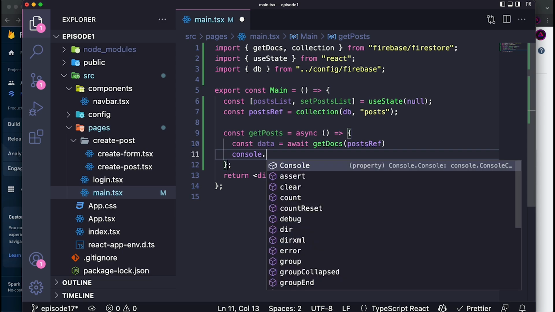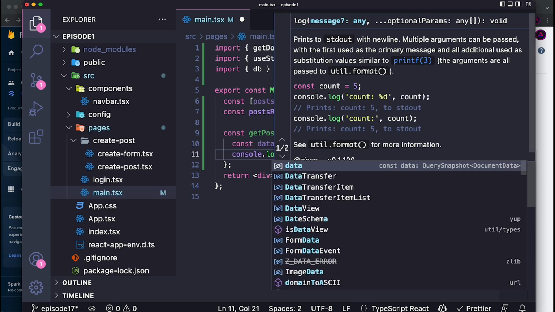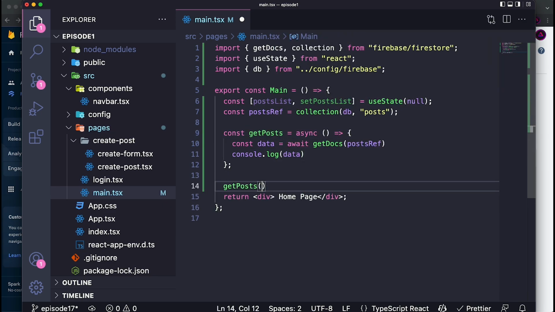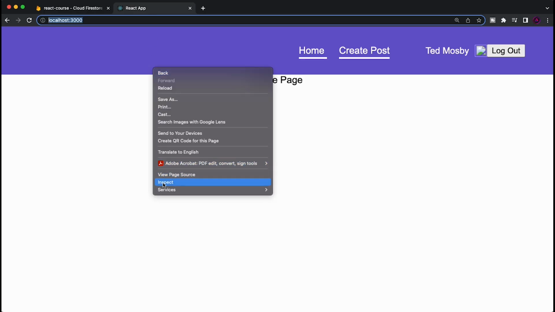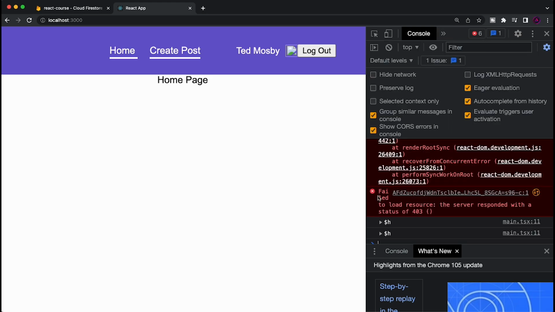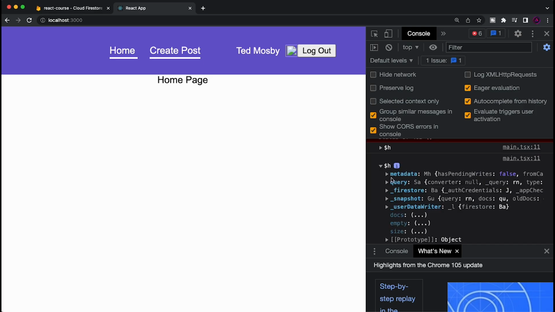We can actually check this. I'm going to just say console.log data, and I'm going to call the getPosts function just simply like this, and we can check to see if this is working. Inspect element, go to console, and we see that in the midst of a bunch of stuff, there is this thing over here, right, which is being console logged, and it includes a bunch of things.